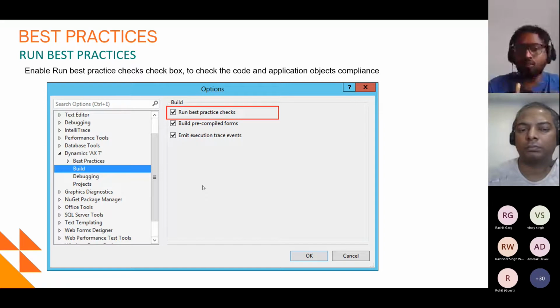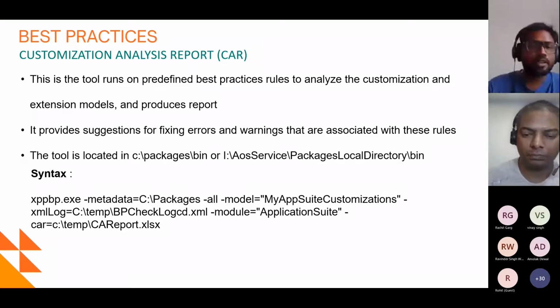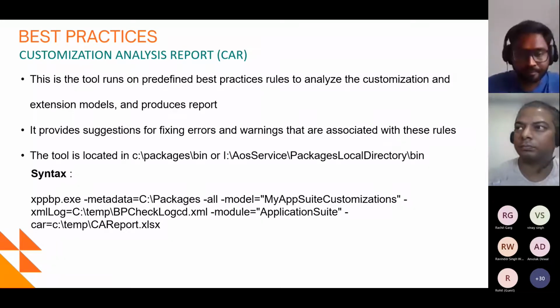And secondly, there are two best practices checks we can perform in the application. One is through Run Best Practices Check, this one, and the second one is through the customization analysis report. To perform this, we need to use Visual Studio. Umesh, can you move to the next slide, please? To execute the customization analysis report, we need to execute a script as shown in the deck.